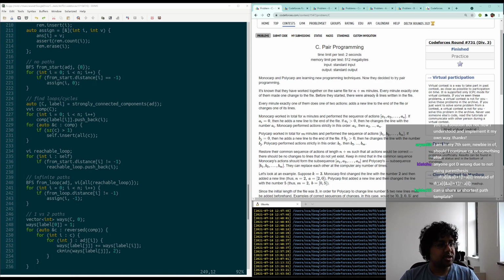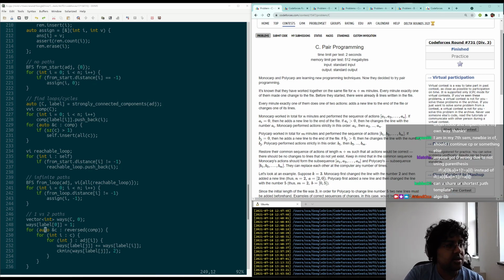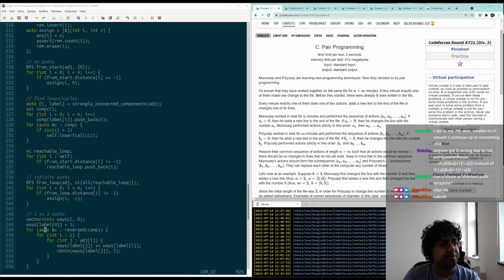Can you share your shortest path template? Oh yeah. Let me see if this link works. Cool. So the repo is called algolib on my GitHub. It's copied from this other person's GitHub with a few changes, and I think my breadth first search template is on there.